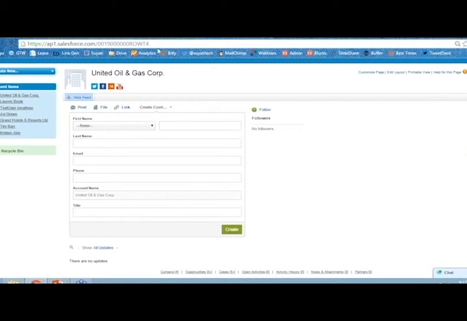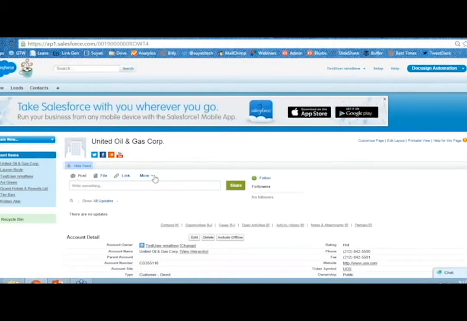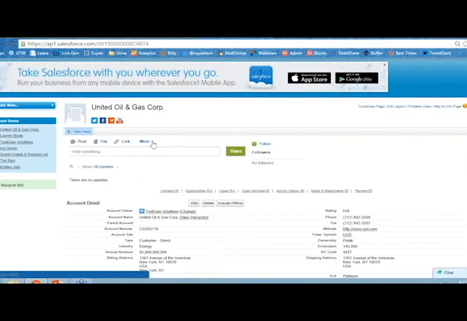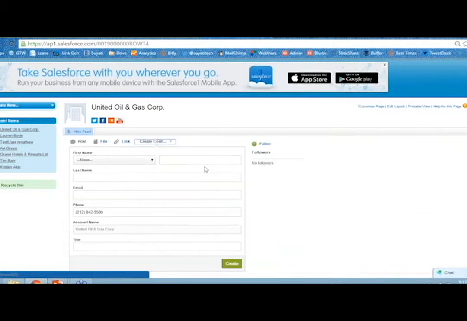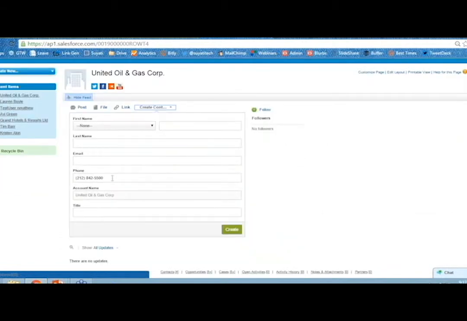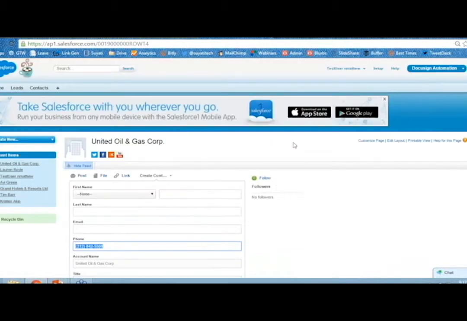And I'm going to refresh this page. Again, if you click on this particular action, you can see that this phone is pre-filled with the account value. So this is basically somewhat a replacement of URL hacking.